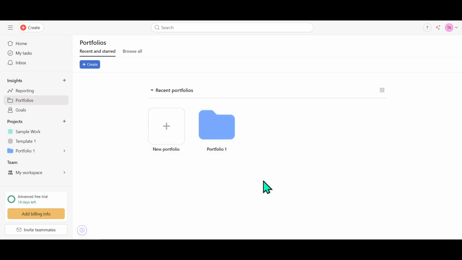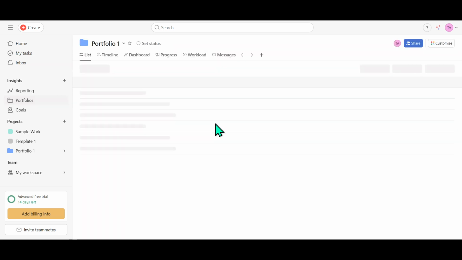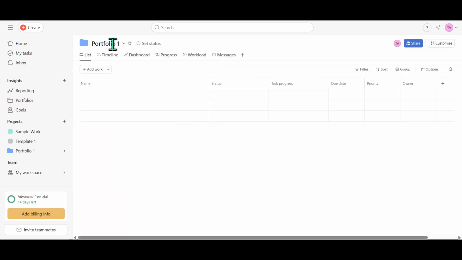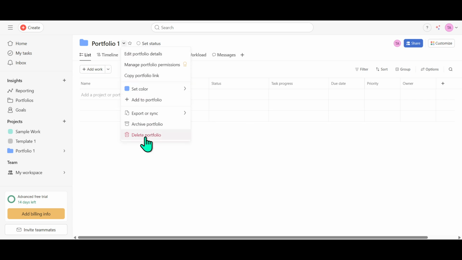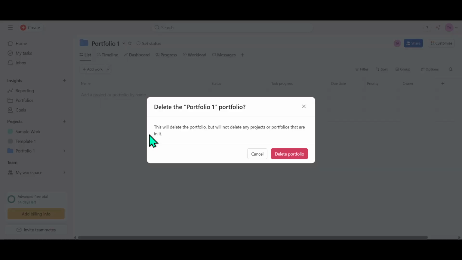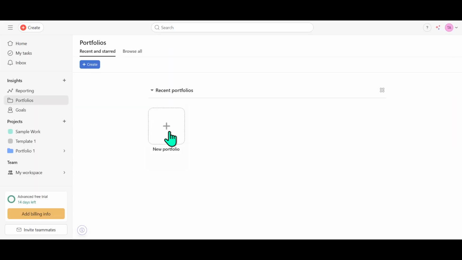As you click on this, it's worth taking a moment to reflect on the implications of your action. Deleting a portfolio is irreversible, so make sure that all the data within is something you are ready to part with. If you're certain, proceed with selecting Delete Portfolio, and just like that, the portfolio will be removed from your list. And there you go. You've successfully deleted a portfolio from Asana.